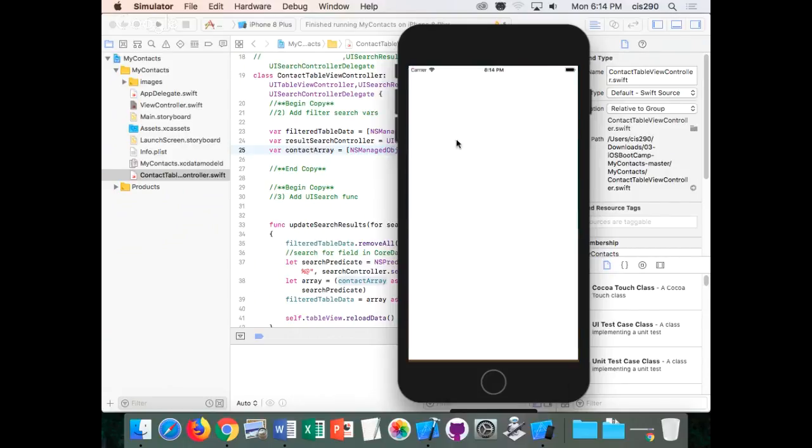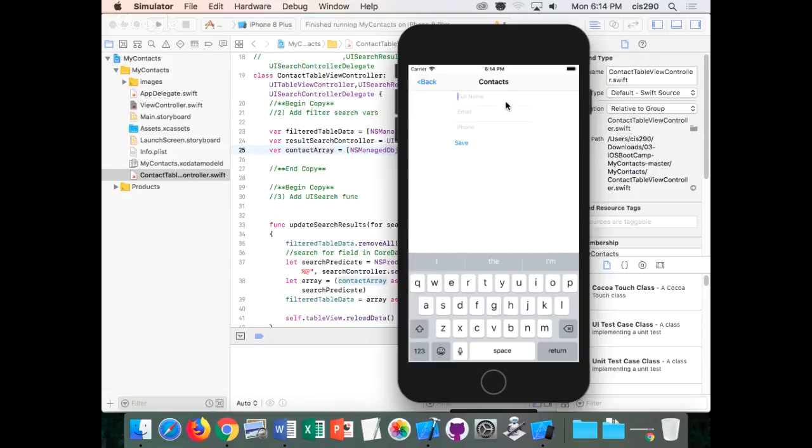Okay, we'll use this one. Didn't like what I called that, I don't think. With a real name. Smith. There we go.